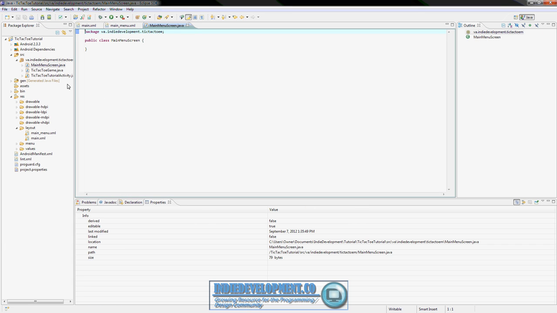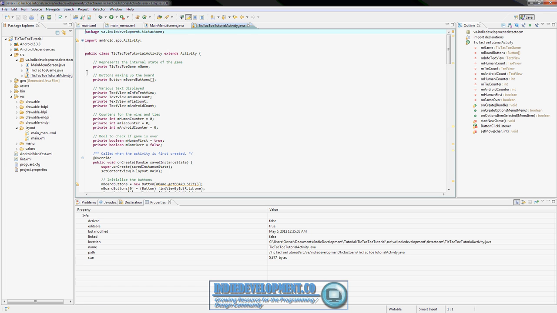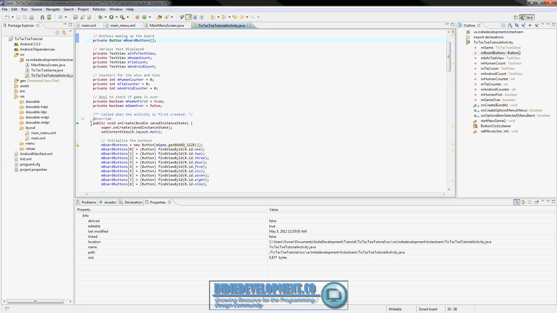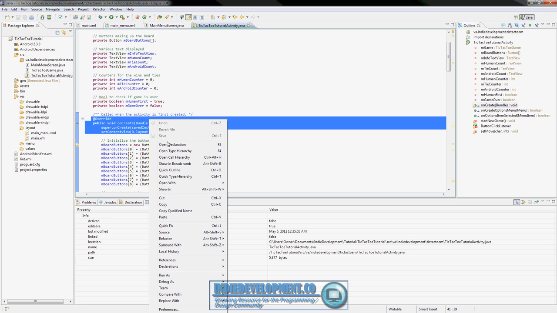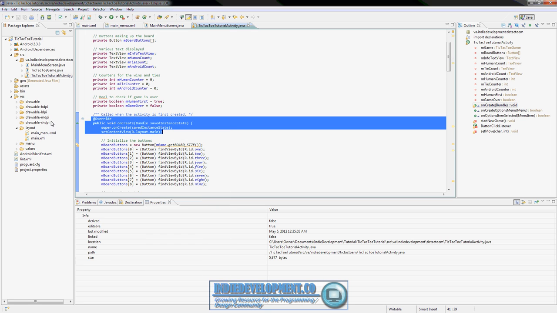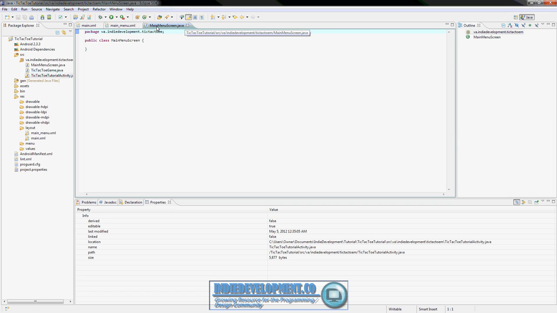We can open up TicTacToe tutorial activity and just copy this, override all that. And go back in and close it out now. Go to main menu screen, and inside the class here, just hit enter, paste that in.